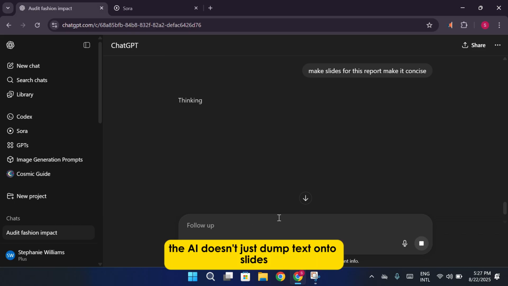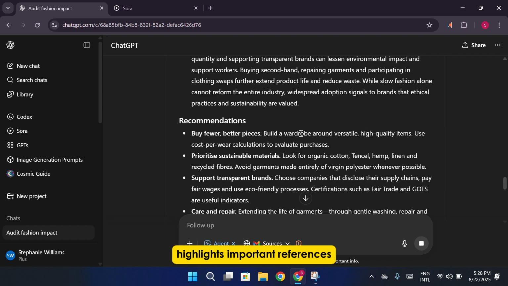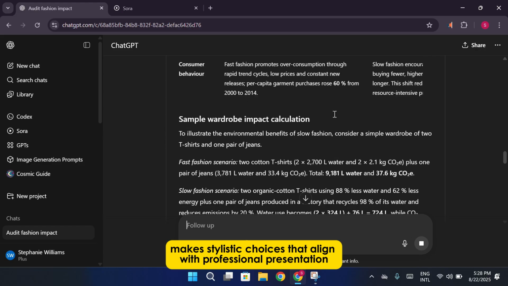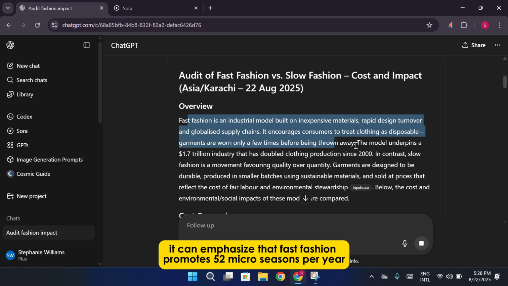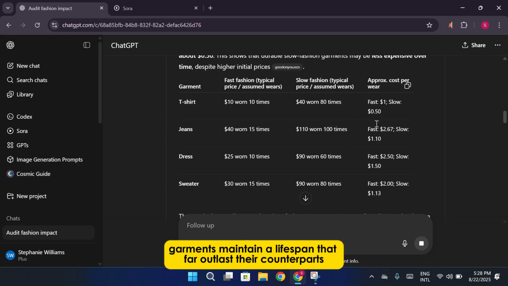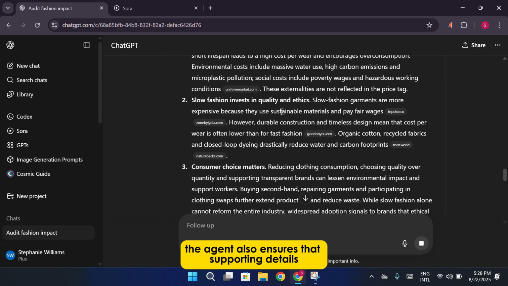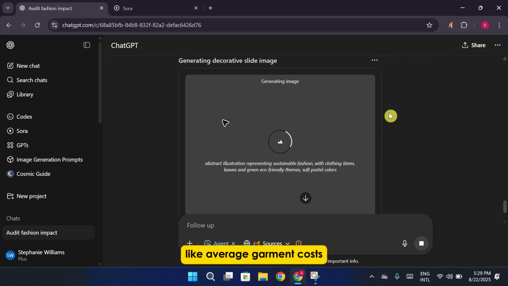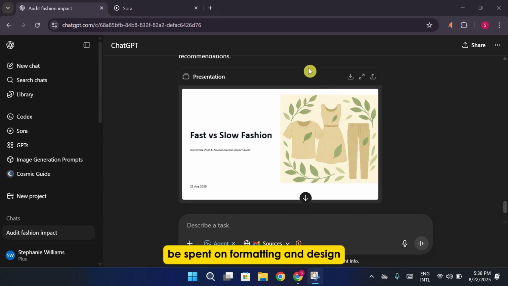The AI doesn't just dump text onto slides. It reformats key insights, highlights important references, and even makes stylistic choices that align with professional presentation standards. For example, it can emphasize that fast fashion promotes 52 micro-seasons per year, while slow fashion garments maintain a lifespan that far outlasts their counterparts. The agent also ensures that supporting details, like average garment costs, assumptions, and wear frequency data, are all clearly organized and visually digestible. This saves enormous amounts of time that would otherwise be spent on formatting and design.